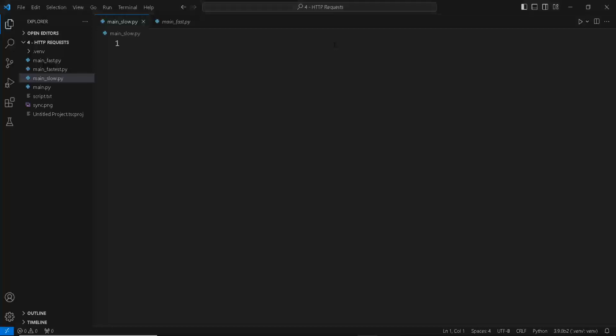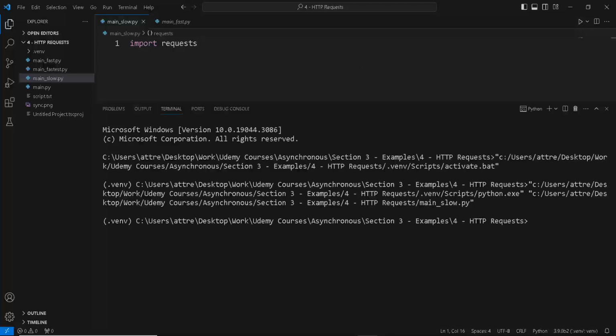To do a simple request in synchronous code, first of all, we need a library known as requests. So we're going to write that, and make sure you pip install it if you haven't installed it already. You can just run pip install requests over here, and this will install the library in your Python. I've already installed it, so I'm not going to do that.